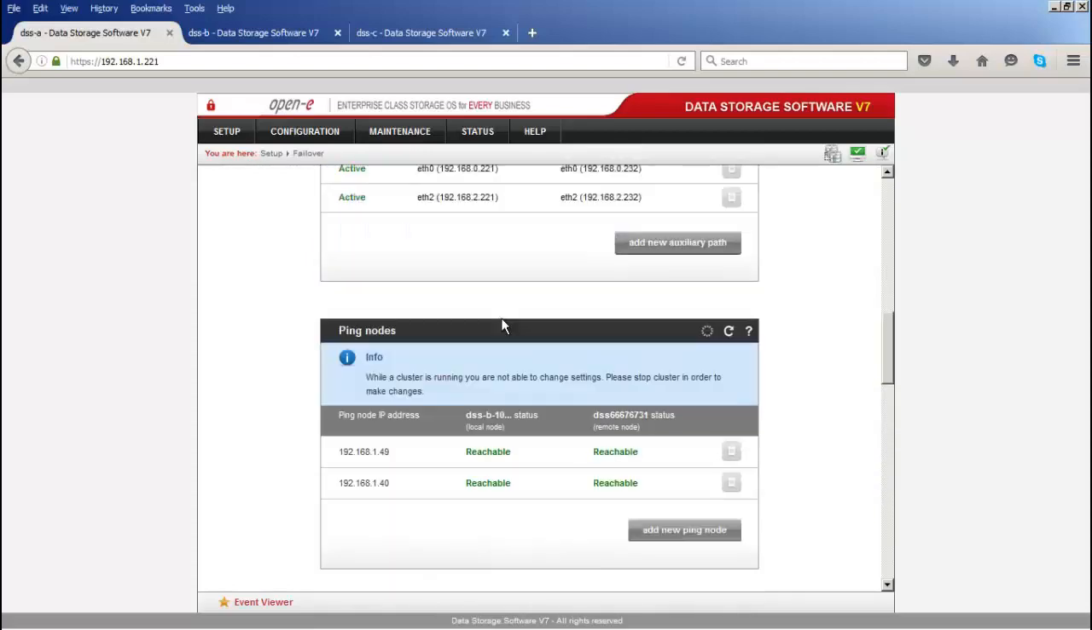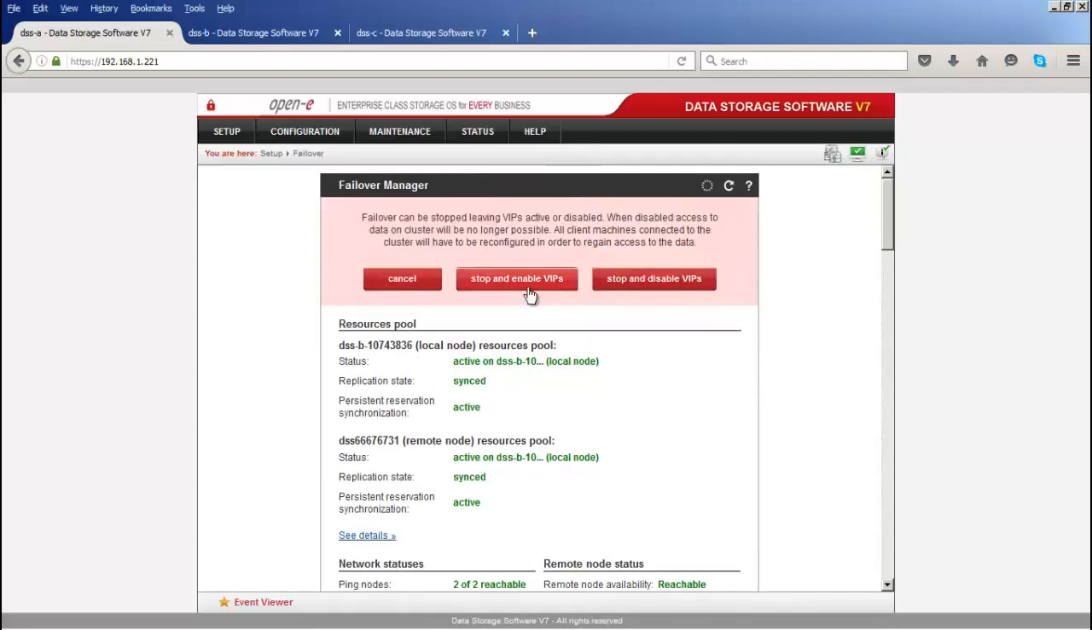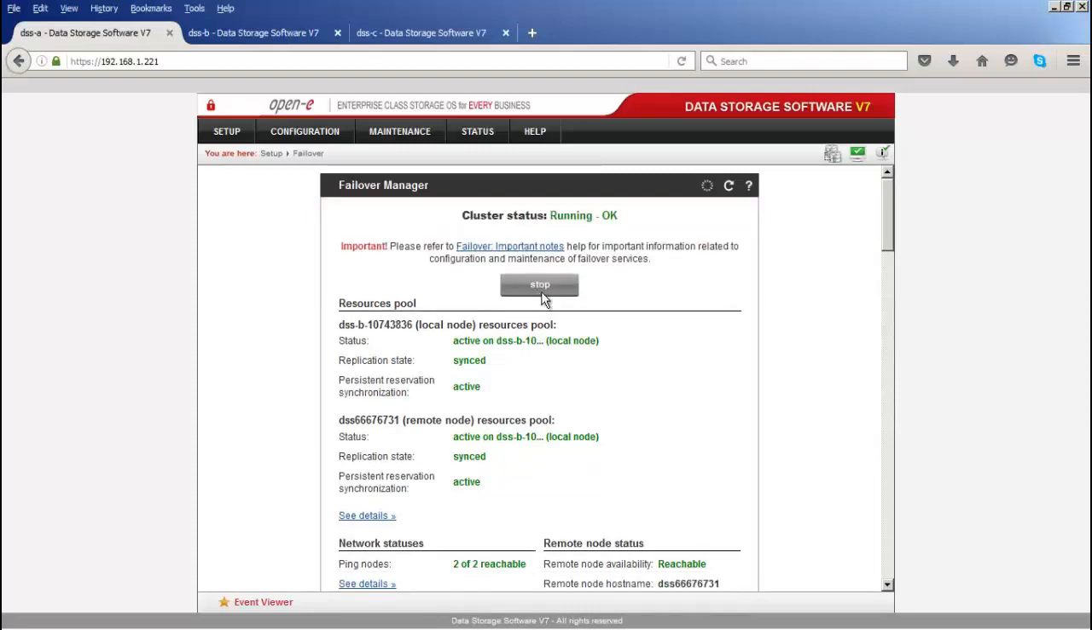Okay, now before I do that, this is very critical. This is where the maintenance mode comes into play. If I click on stop, I have three options: cancel, stop and enable virtual IP addresses, and stop and disable virtual IP addresses. Obviously in this case, since I'm decommissioning B, or I want to make changes to B for its NIC or its hardware, I want to stop and enable the virtual IP addresses. Then it's going to go through some checks, and it's going to inform B. It's also going to start using the virtual IP addresses and stop the clustering. So there's a lot of activity going on in here.